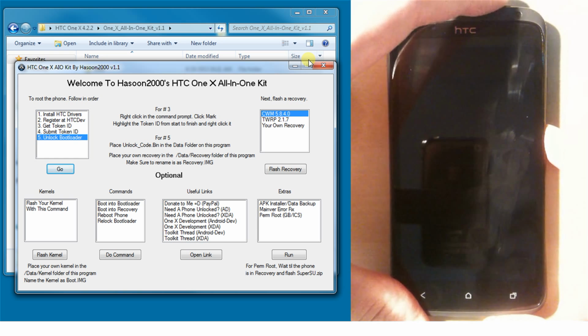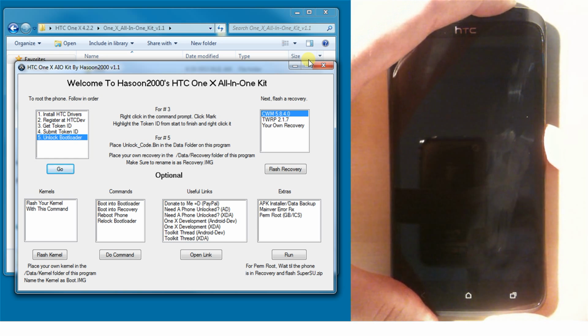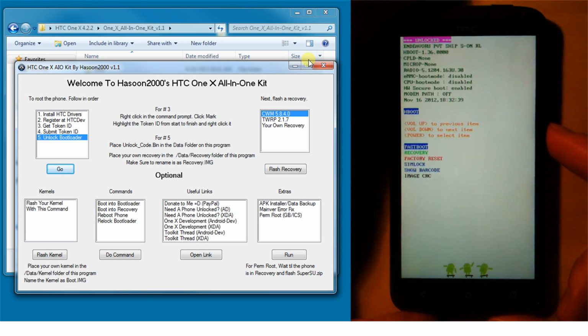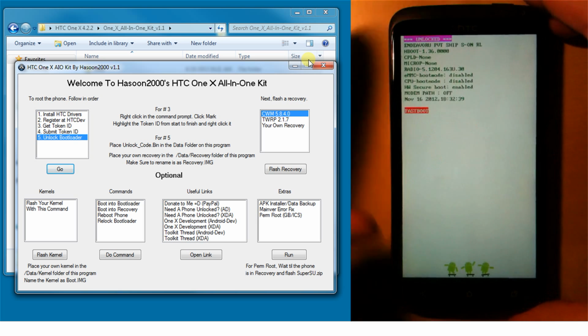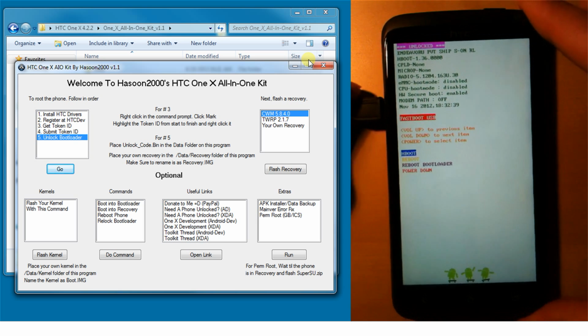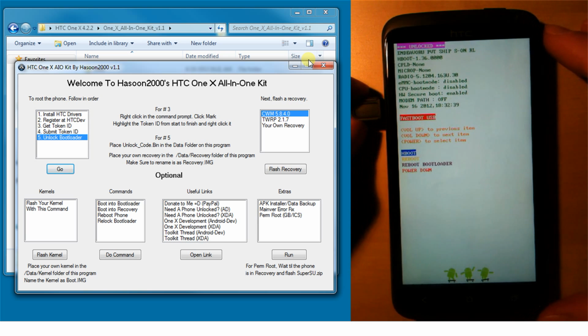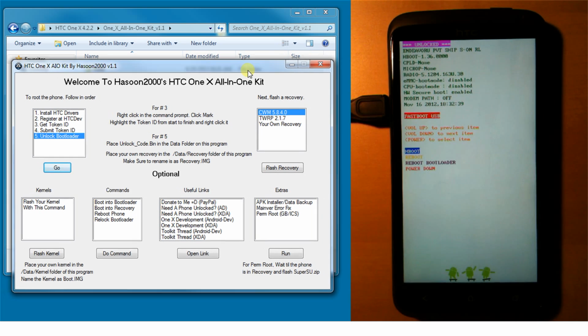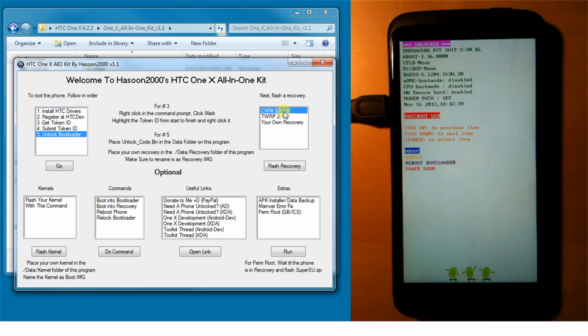Now we need to go again to the bootloader. So volume down, power for a couple of seconds, release it, and there we go. Now we need to flash the custom recovery, and go into fastboot again, connecting the phone. Yep, there it is. Okay, so coming back to this awesome toolkit that we have here, have the CWM selected, yeah, and just flash recovery.